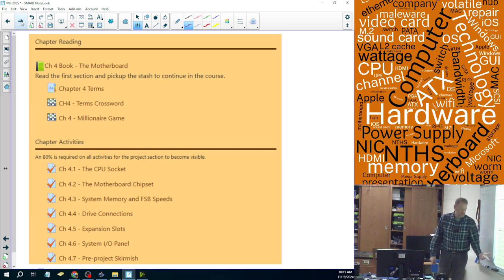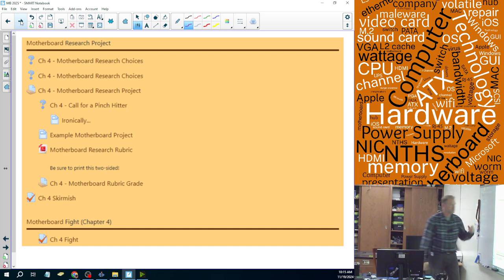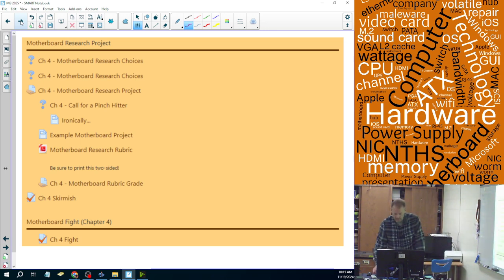We've gone through all this stuff already. You guys just have to do the project section now. There's a lot of resources listed on there beside your choices and the project itself. We've got some example motherboard projects there, as well as the rubric listed right on the list. And that is pretty much it for the project. I'm going to show you how I find the motherboard using Newegg.